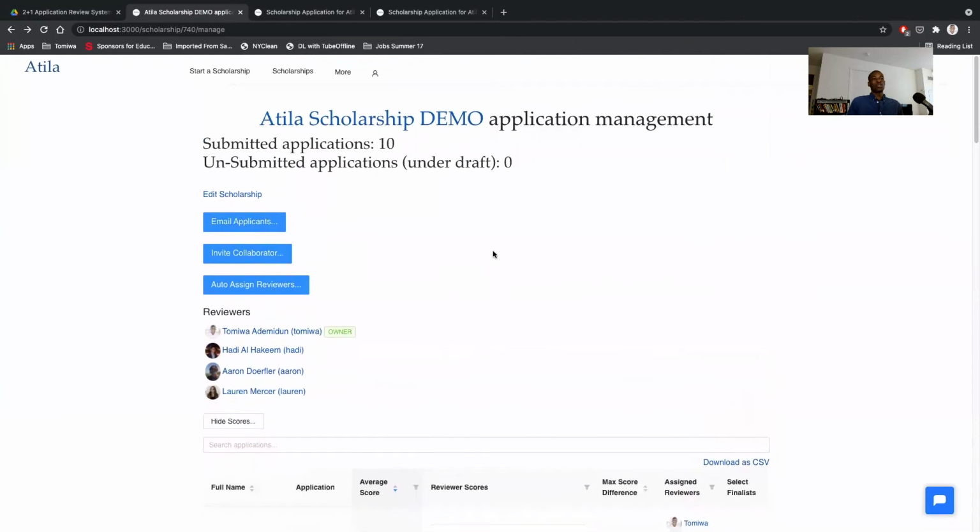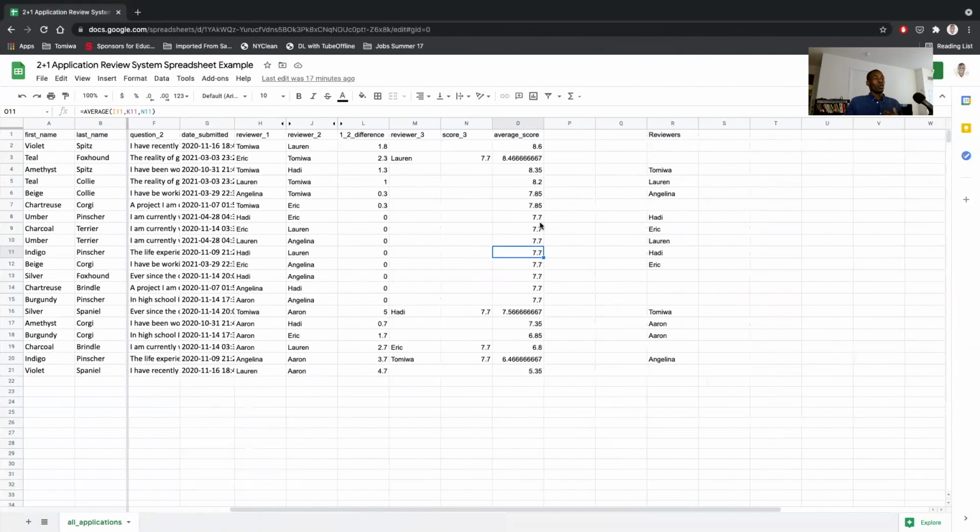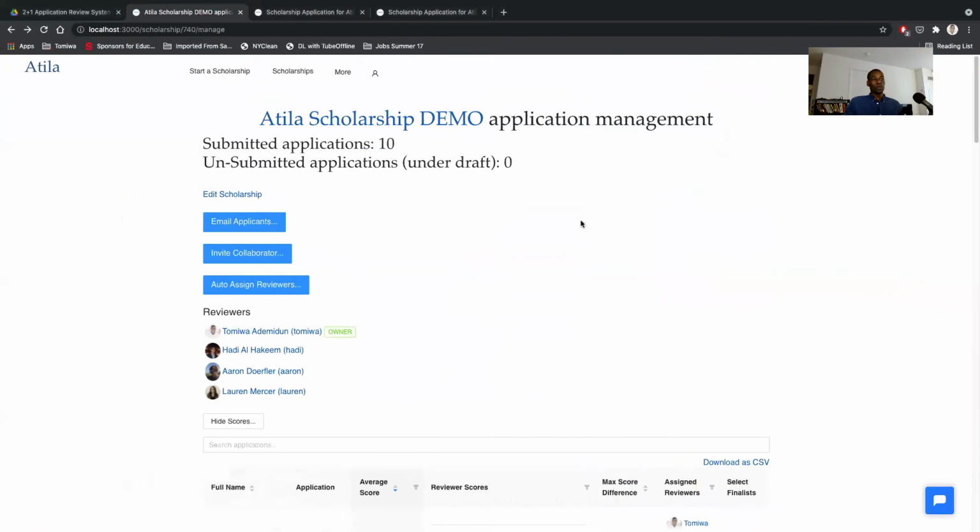And that is how to use the 2+1 application system. I've shown you how to do it using free software on the internet using a spreadsheet, and I've shown you how to do the 2+1 application system for applications on Attila.